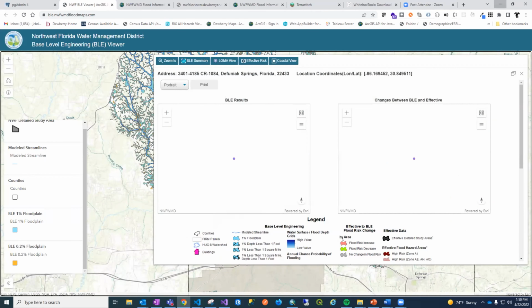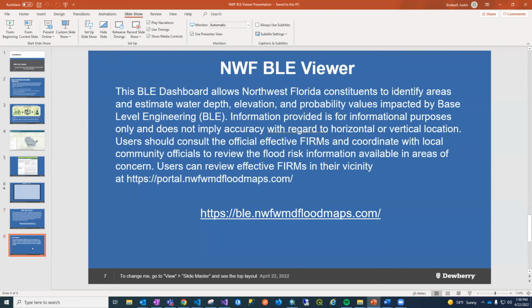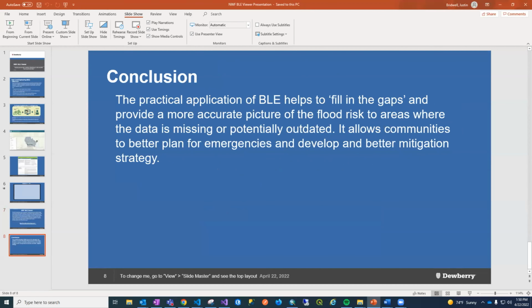If you have any further questions, please reach out to me. This is a tool that we've built utilizing this new BLE technique to give people, the community, local governments, and planners a better picture in these areas where the data is really missing, or has not been updated, or is outdated and old, to give people a better picture of the flood risk that might be affecting their area. Thank you for your time.